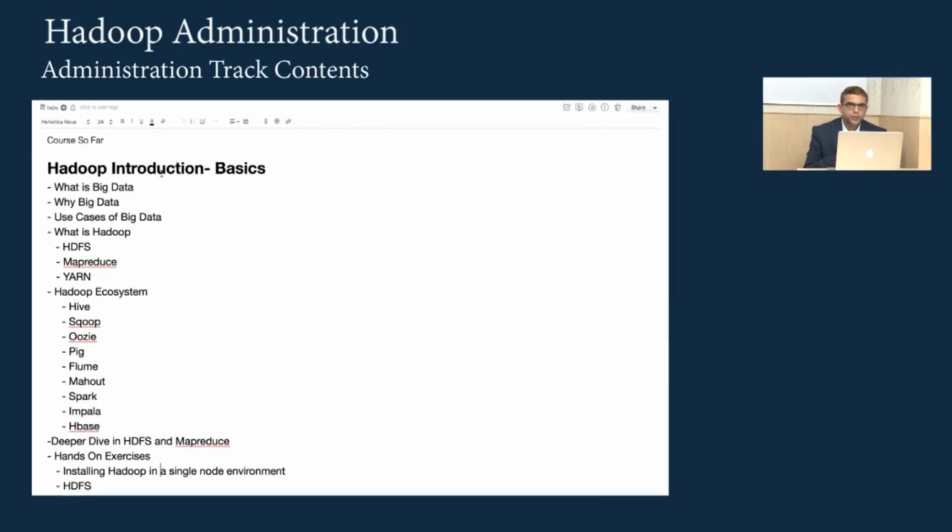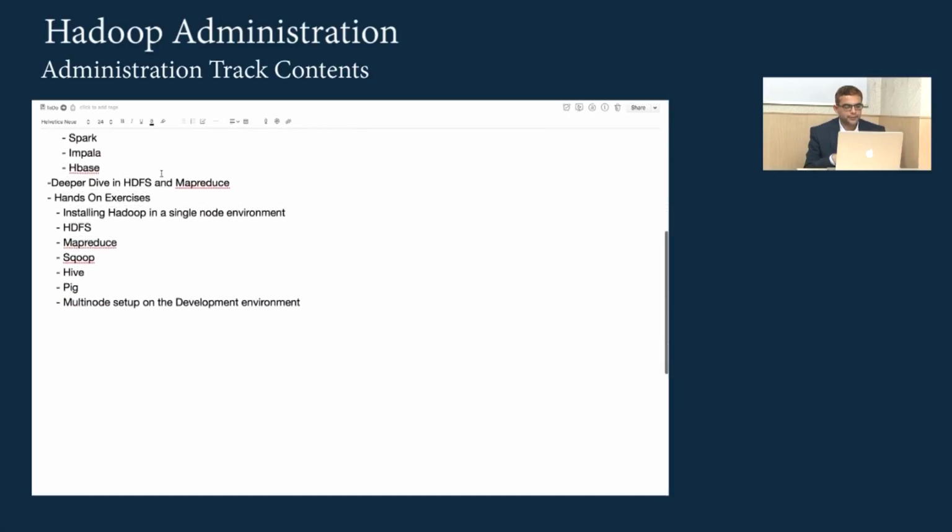Now we are going to change track and we will have Hadoop administration. So let's jump into the administration side of things. In this particular section, we are going to talk about the cluster setup part. Within cluster setup, we will talk about topologies. We'll talk about configs.